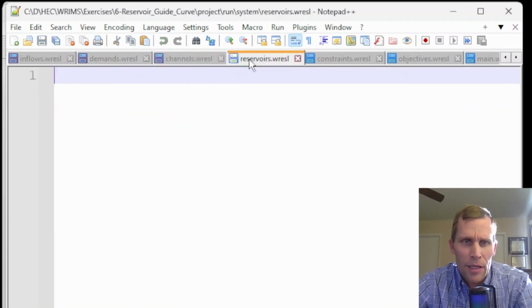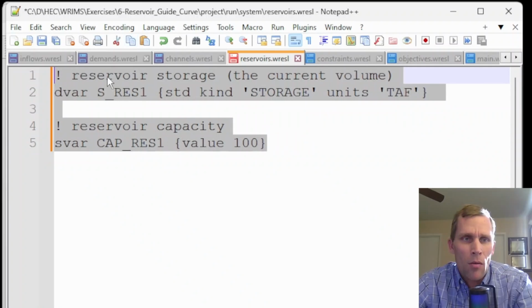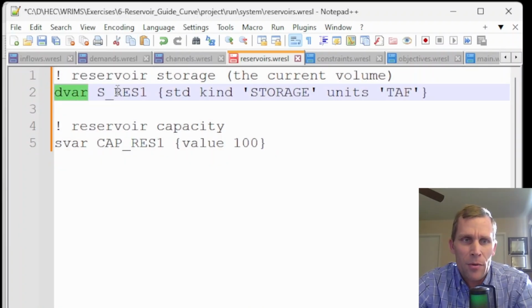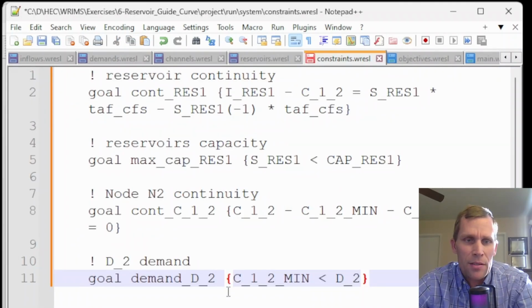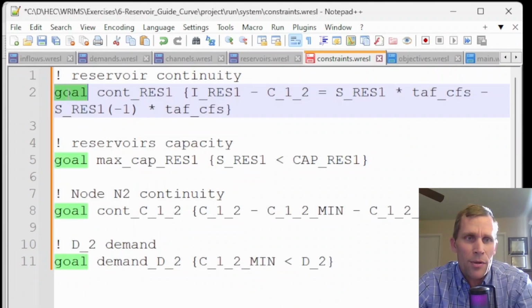The next file over here is reservoir data. So what we have at the top is a decision variable, which represents the actual storage of water in the reservoir. And then below that is a state variable. This is the capacity of the reservoir, and it is set to 100,000 acre feet. All right, the next file over is the constraints, which utilizes this keyword goal.